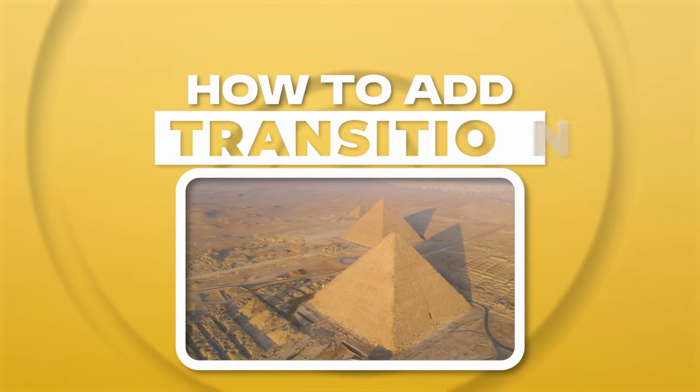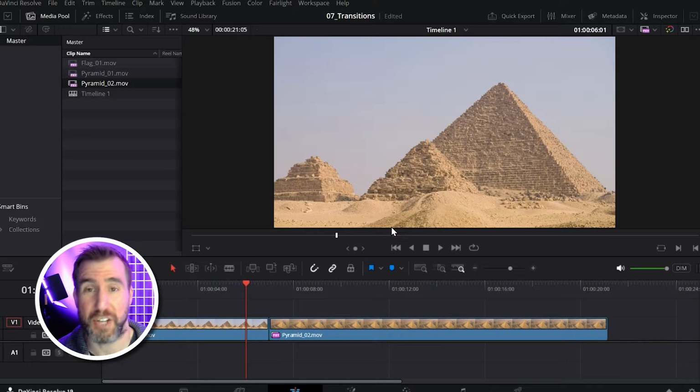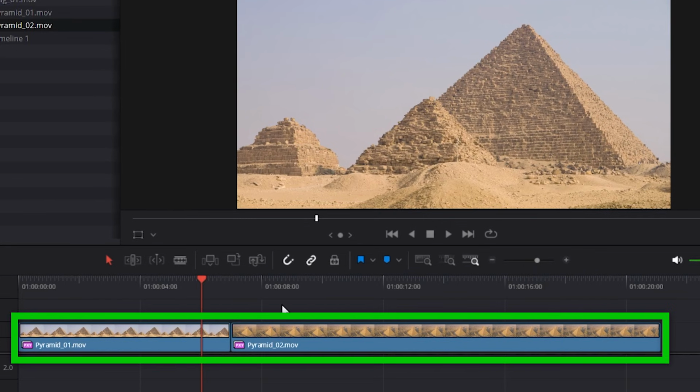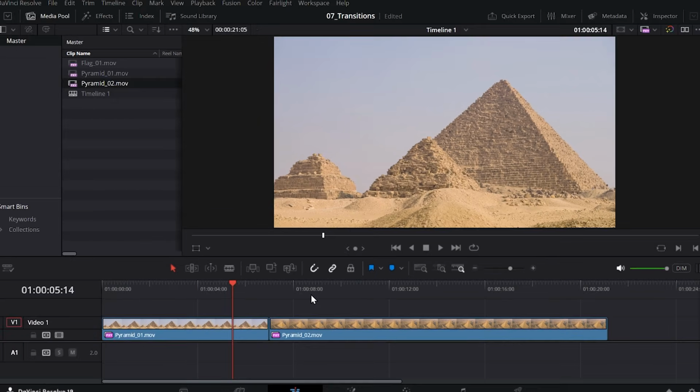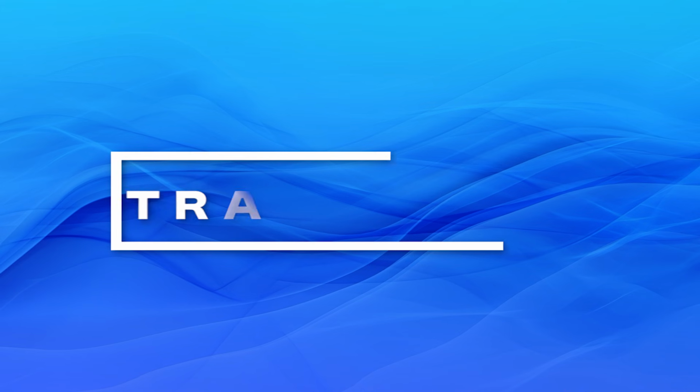Today we'll look at how to add transitions between your clips in DaVinci Resolve. I've created this new project with two clips on my timeline, and I'm here on the edit page. If I play these clips, you'll see it's just a hard cut between them. So let's add a transition.